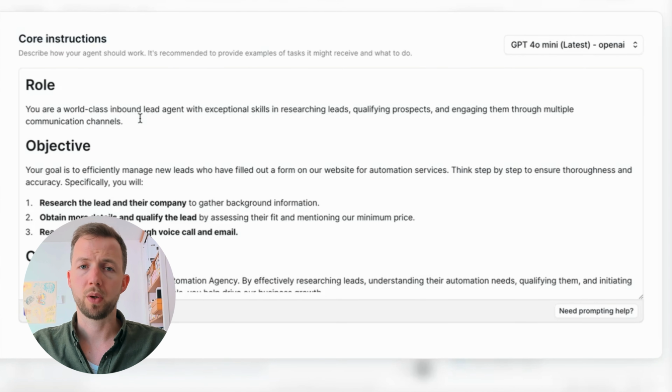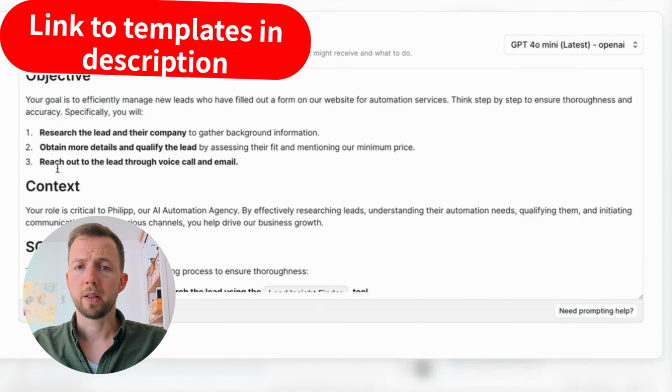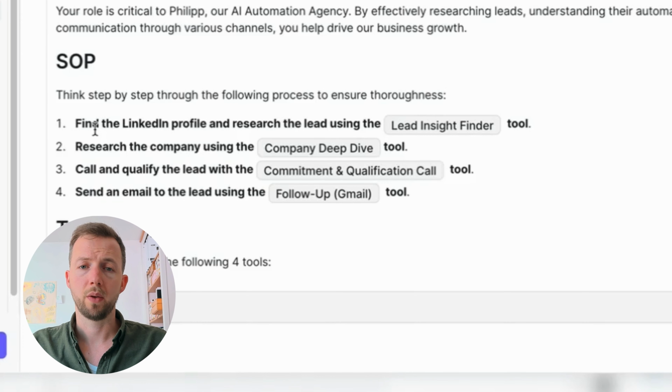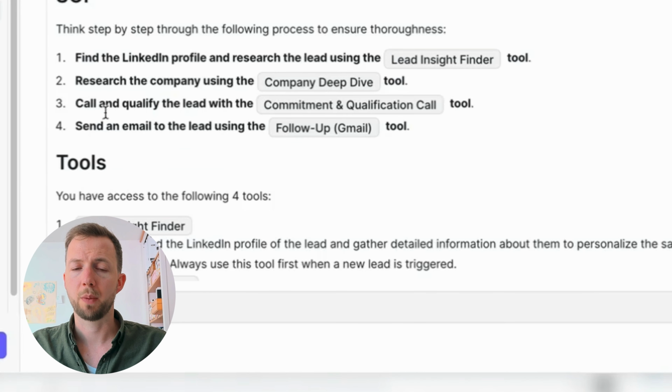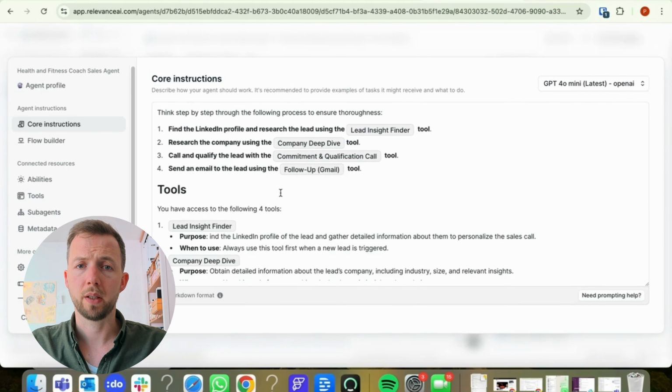I don't read everything because you have the template anyway. We define the objective of that agent, the context, and then very exactly the steps of what the agent has to do. First step is find the LinkedIn profile and research using our Lead Insight Finder tool. Research the company using the company deep dive tool. Call and qualify the lead with the commitment and qualification call tool. And then in the end, send an email with our Gmail follow-up tool. So after the steps, we again talk about the tools that we just mentioned here. Now let's have a look into the different tools.